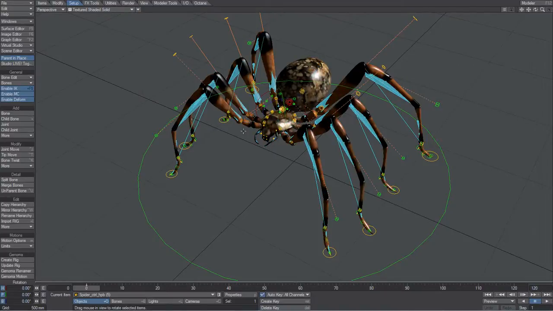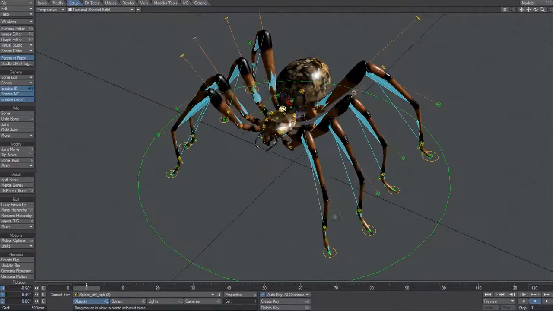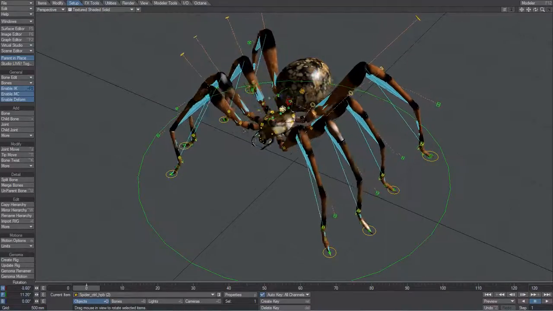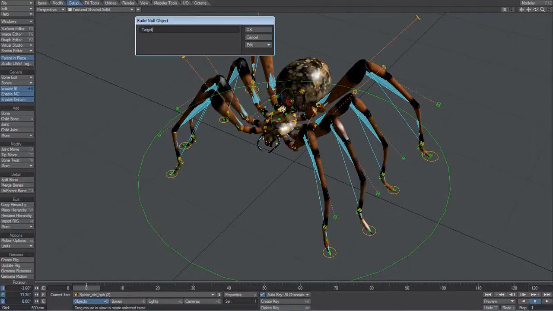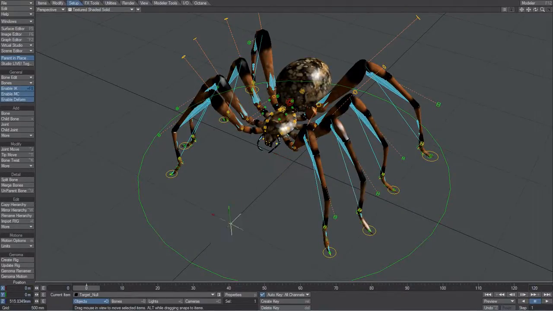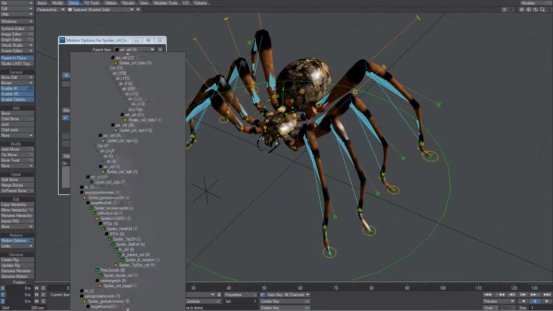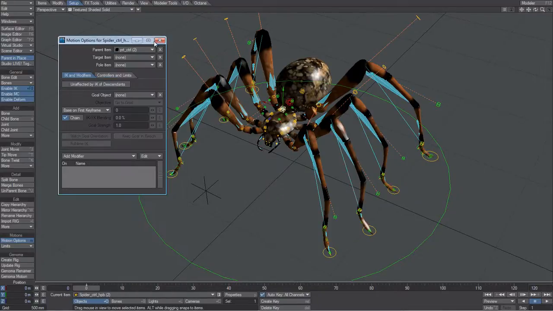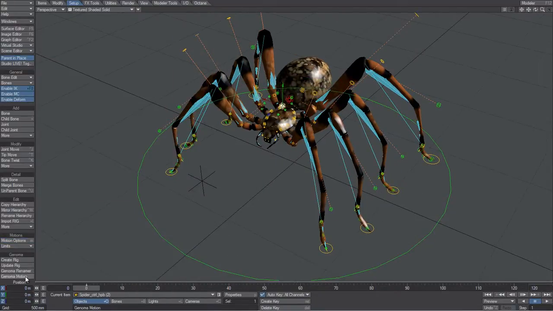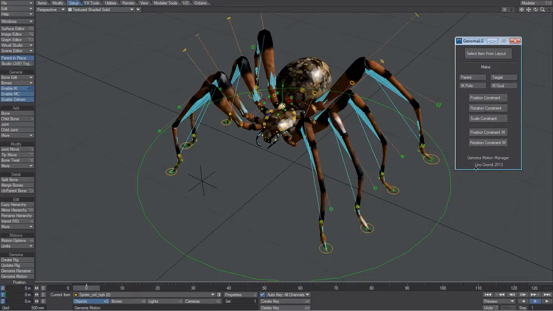Let's say we want to target this control to a null. Adding the null is a very quick operation. But now we have to open the motion panel and assign it as a target item to the control. In this case, we have to go through the whole item list till the end. Or we can use the Genoma Motion Manager, available from the Master Plugin panel. Let's see how it works.